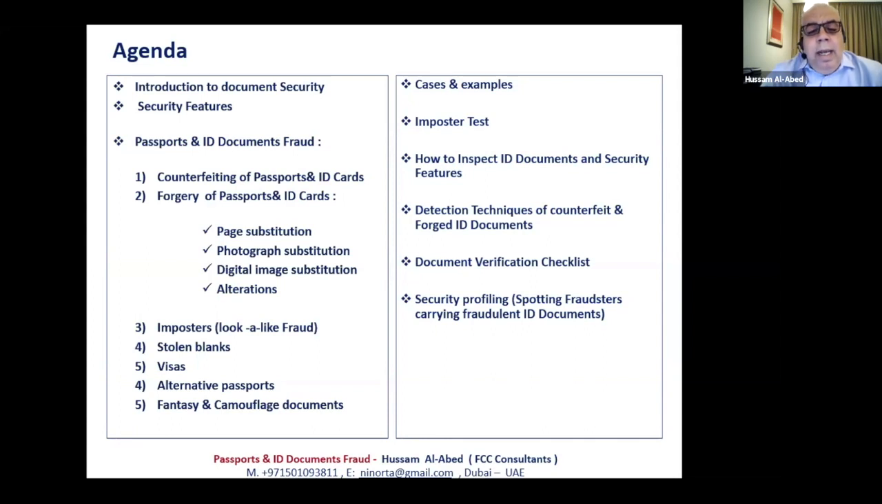Of course, you need to be observant. You need to be sharp. You need to pay attention to details. Being observant is a must for someone who is going through documents for verification and validation, to decide if they are genuine, forged, or counterfeit.